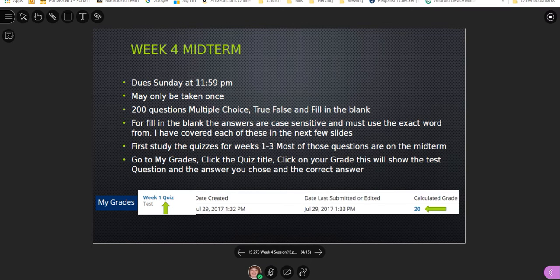Now the week 4 midterm is due Sunday at 11:59 p.m. It can only be taken once. It's long. It's 200 questions: multiple choice, true and false, and fill in the blank. For the fill in the blank, the answers are case sensitive and must use the exact word, either from the book or from what I have in here. I have covered each of these in the next few slides, and a hint, I have underlined them, so that should help you.